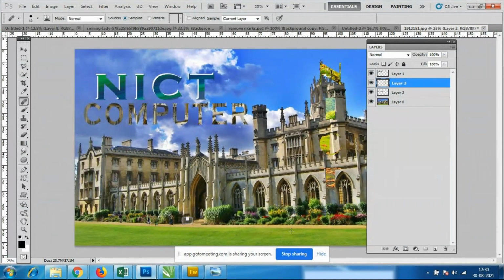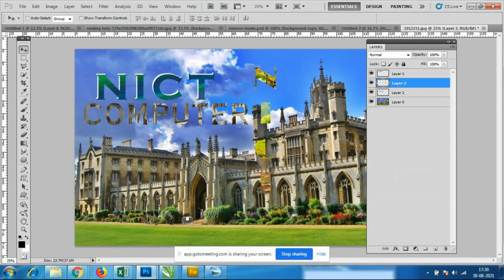Okay, next we have the tool called vertical type tool. Always try to take all the things in a different layer.